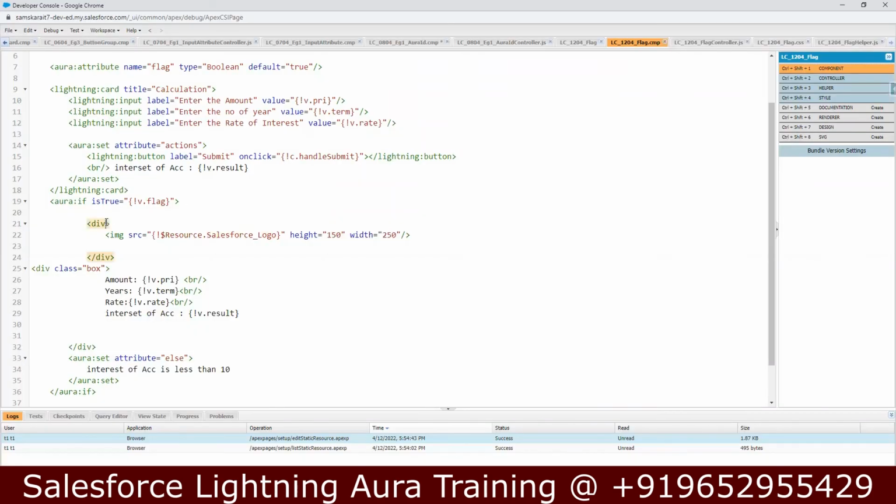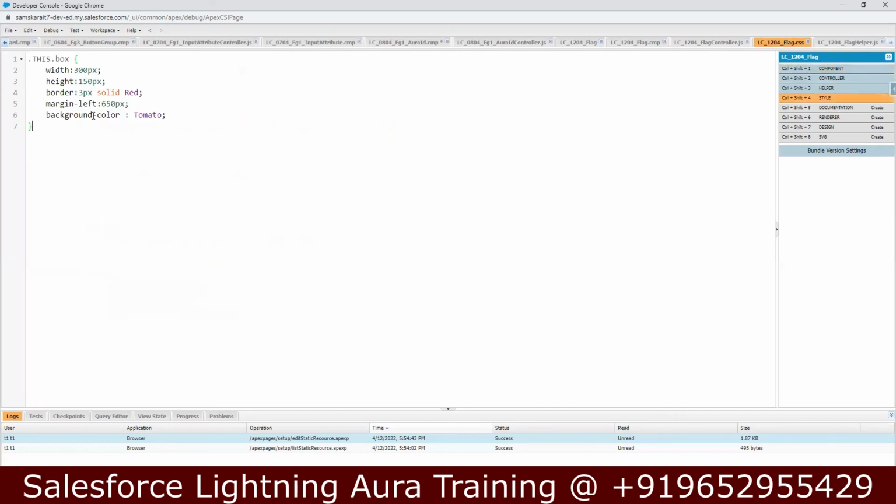So let's have another class here. Let's use the class name as logo. Let's go to style dot this dot logo. So I'll just apply the margin left 650 pixels. Okay, so just observe here, style.